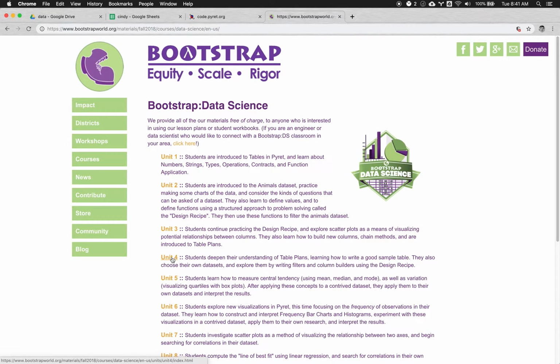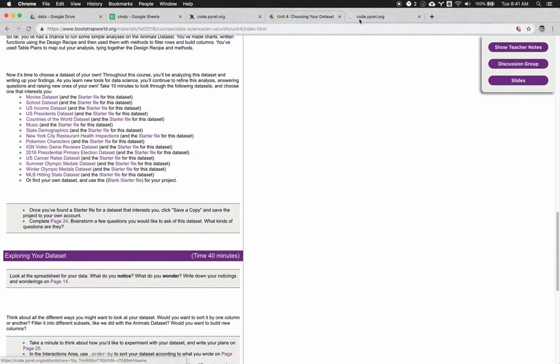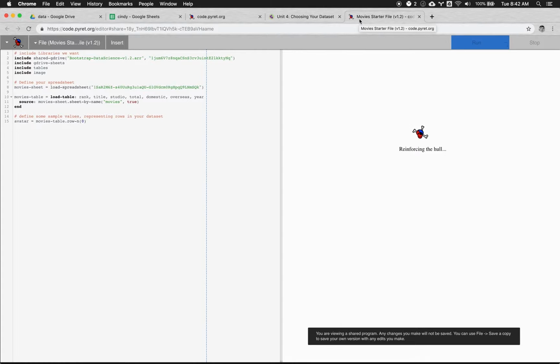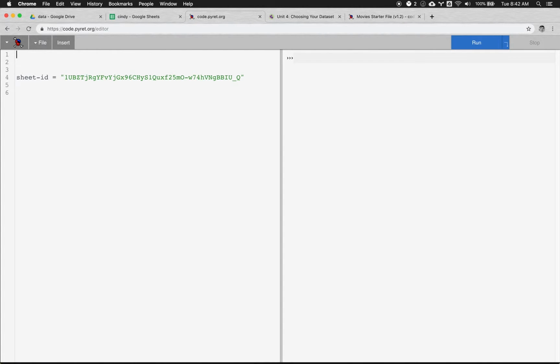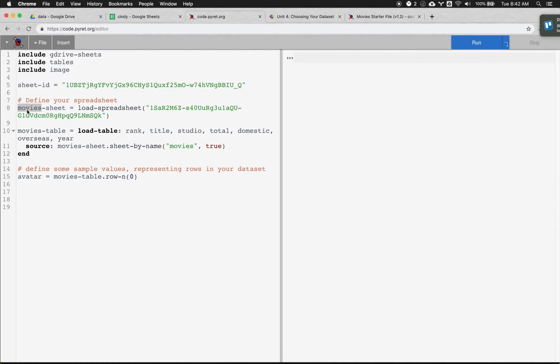And so what I actually find useful here is if we go to the Bootstrap website and look for the data science curriculum, in Unit 4, there's a bunch of data sets, and we can just look at any starter file for these data sets to make it clear what we need. And there's some data science specific libraries. Really what we want is G Drive Sheets with load spreadsheet. So I'm actually going to grab this code, we'll move it over here, and we'll adapt it to use this sheet ID. So this load spreadsheet here, this is going to be my hurricane sheet. And then I'm going to load the spreadsheet with this sheet ID that we just saved.